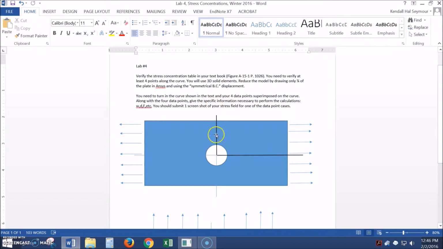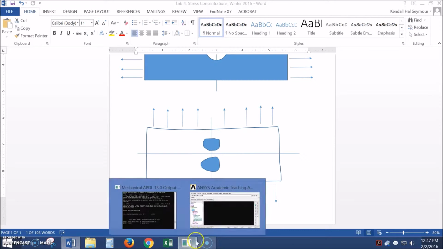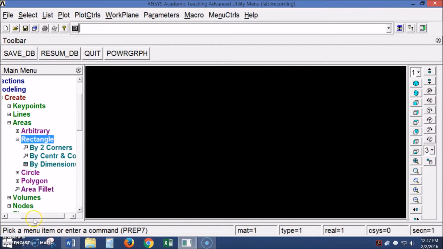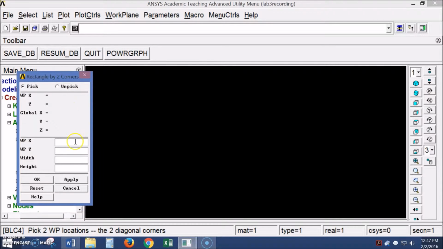So we're only going to model a quarter of this plate. And because the lab says reduce the model by drawing a quarter of the plate in ANSYS and use symmetrical BC, I'm going to model only a quarter of this. And we want to end up with basically this, only this shape here. So to start with that, we're going to create a rectangular area by two corners in Z. So now we can pick one corner and then pick our width and our height.